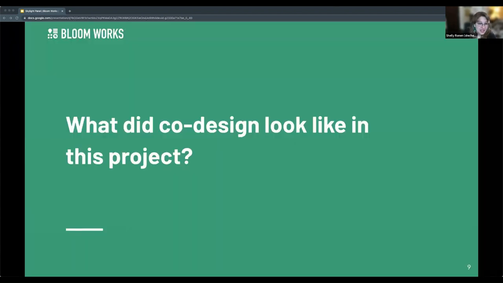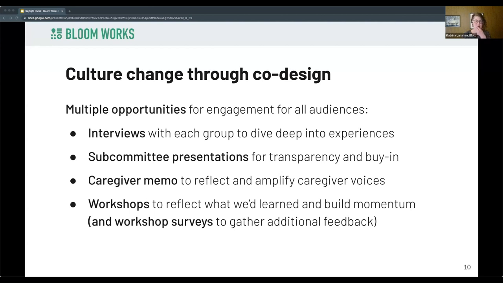So back to you, Katrina, to tell us more about what co-design looks like. Cool. Thanks, Shelley. So I alluded to this a little bit in the previous slide, but we wanted to spell out more broadly what we did to make co-design work in this particular project.